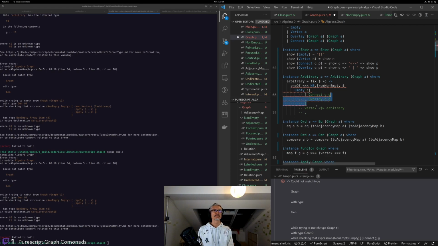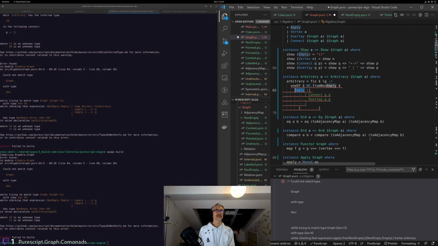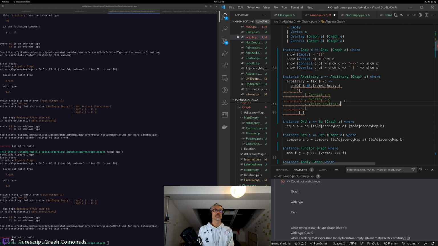How about we try the reverse? We try to only have the vertex in it, and then try to work out what that should be. So should that just be vertex arbitrary? No. I mean, is it because empty is problematic because of its lack of type? No. It could even be this. And so how about just empty then? Can you generate one of those? You can't.